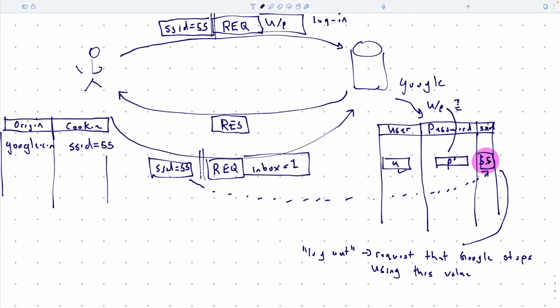But it does. There's nothing about the logging out process that impacts my browser at all. Now, what if I want to remove 55 from my browser? Can I do that? I can actually do that at any time, right?